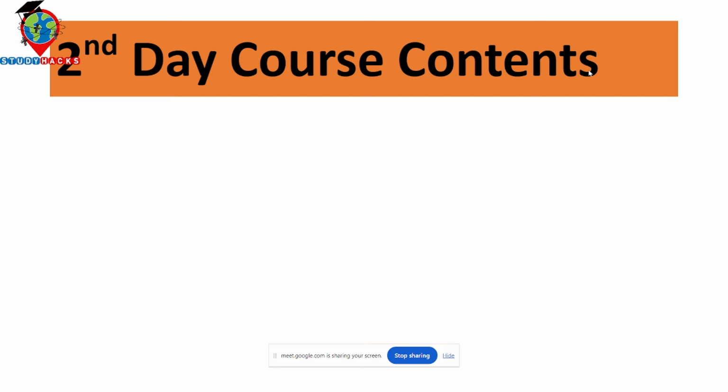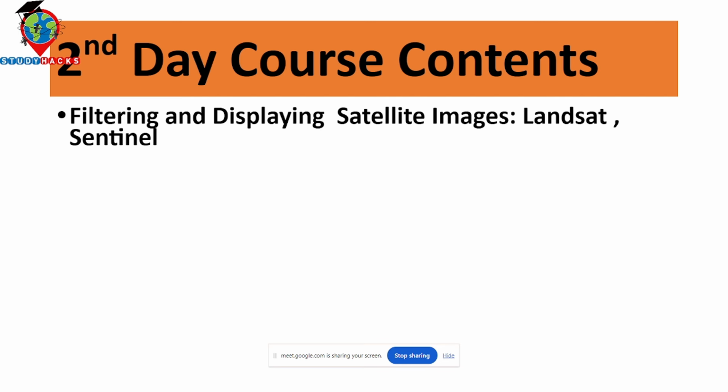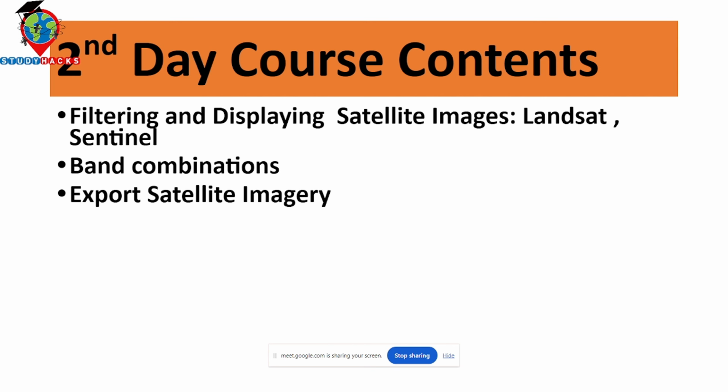For today's session, I will discuss how we can easily filter and display satellite images, mainly Landsat or Sentinel imagery, in Google Earth Engine. Then we will talk about band combinations, such as natural color, false color, or any other kind of band combination, and how we can apply them in Google Earth Engine. We will also talk about how we can export satellite imagery. In the Google Earth Engine platform, we can export different types of satellite imagery and further use it for other types of work.